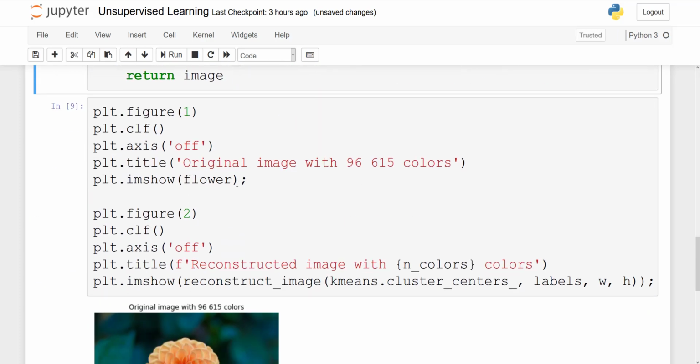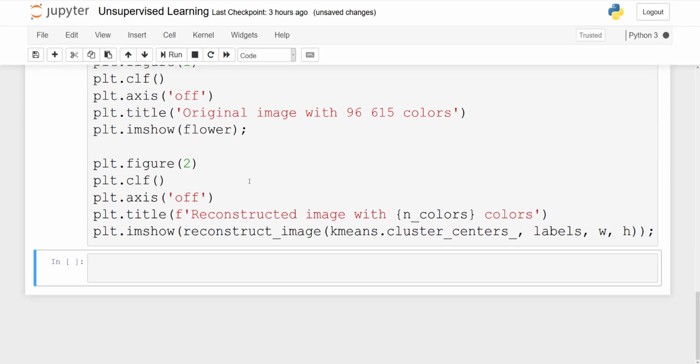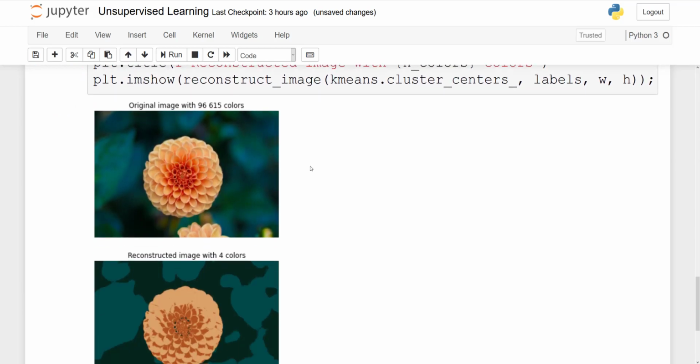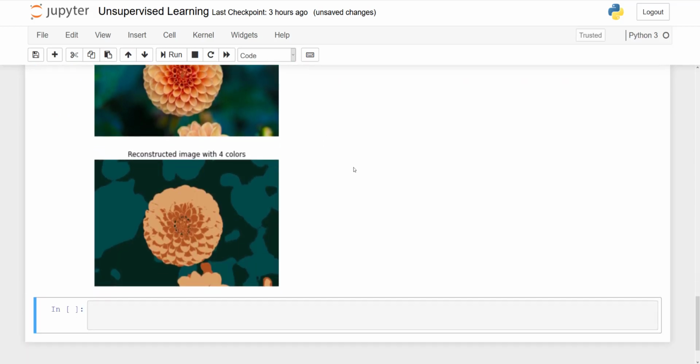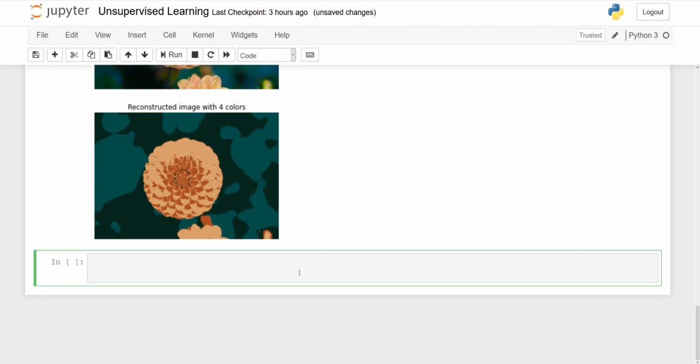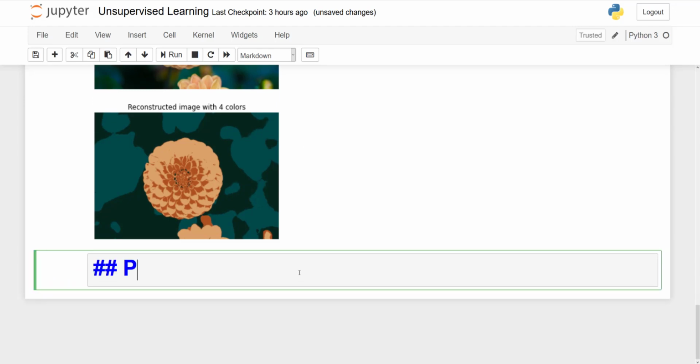So let's go above and change the number of colors just for fun. So let's say we want only 4 colors. So rerunning these cells, as you can see now with 4 colors, the image is very different. But you can see it's almost like an artistic effect that you can play around with. So feel free to play around with this number of colors yourself.